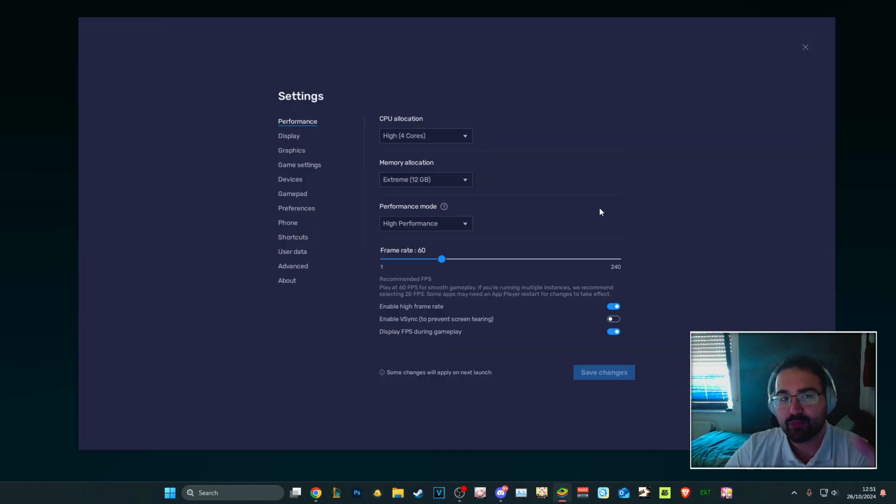But regardless, once you have your settings set up and everything in-game is fine, you probably want to adjust your Bluestacks settings, which the Bluestacks should come with the right settings. But for performance, I would change these to high cores and extreme memory allocation and performance mode and then just lock it at 60 FPS.